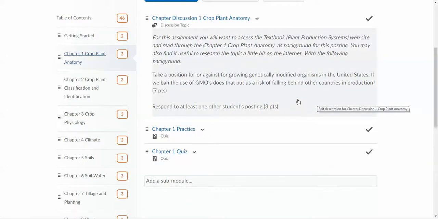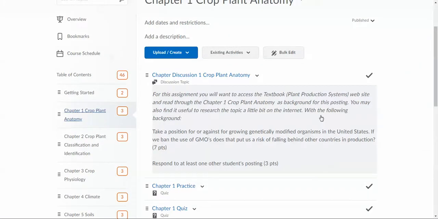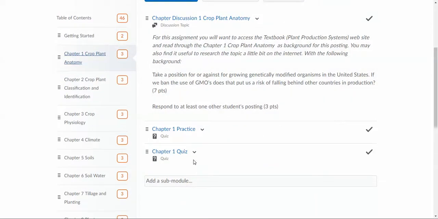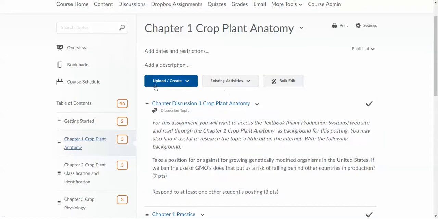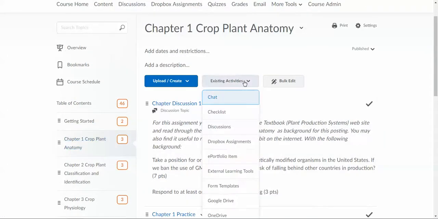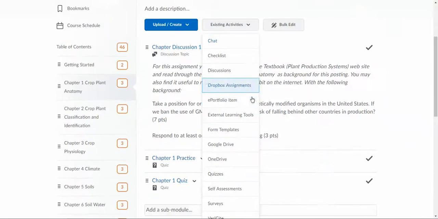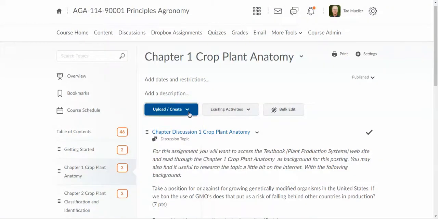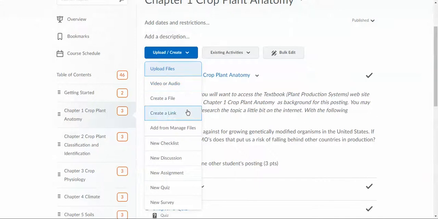We already set this all up for you, at least in the agronomy course. Some of your other courses may not be set up exactly the same. And we've got a discussion topic, a practice quiz, and an actual quiz for each module. That's all we have in there. If you want to add new things, existing activities that are there, you can look at that list and play with that a little bit. You can also come here and actually create things yourselves.